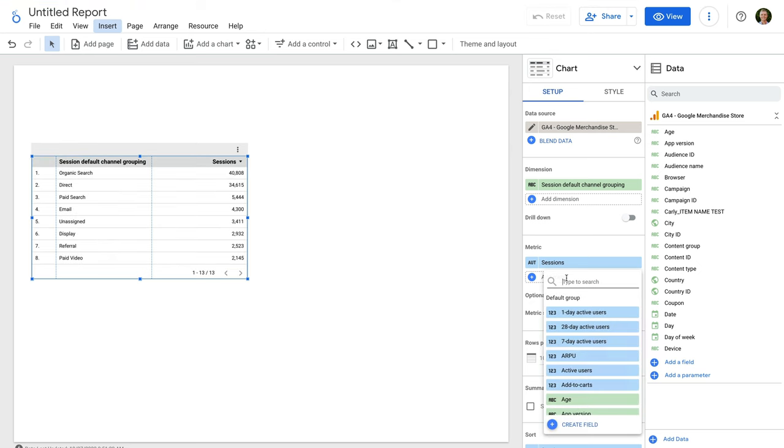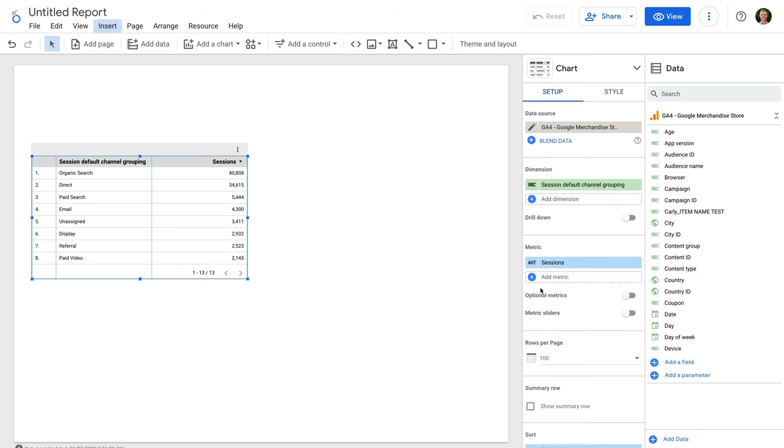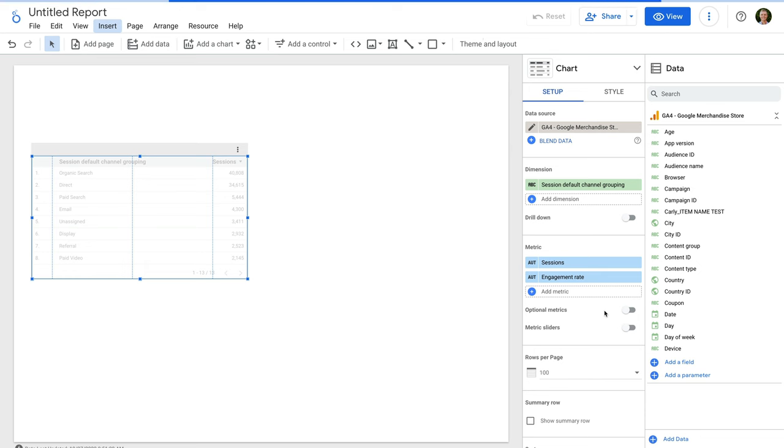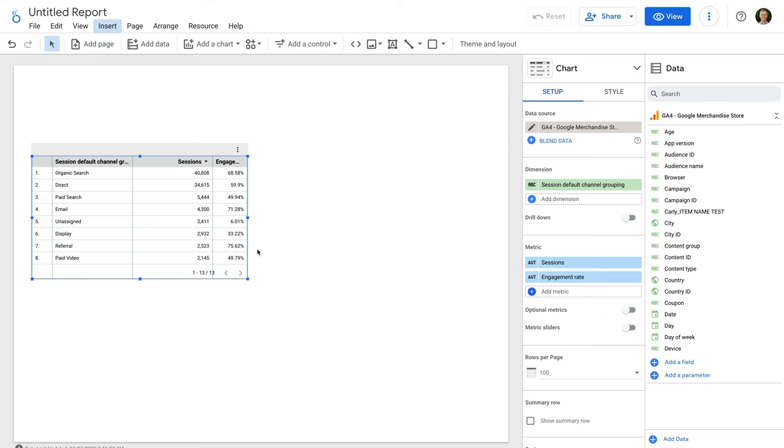We can either pull a metric from the column on the right, or we can click Add Metric, and then search for the metric we want to add. I'm going to search for engagement rate and add this to the chart. We can now see the table shows us the different marketing channels sending people to our website, the number of sessions for each channel, and the engagement rate. This lets us quickly see our most important marketing channels and if people are actually engaging with our website and content.